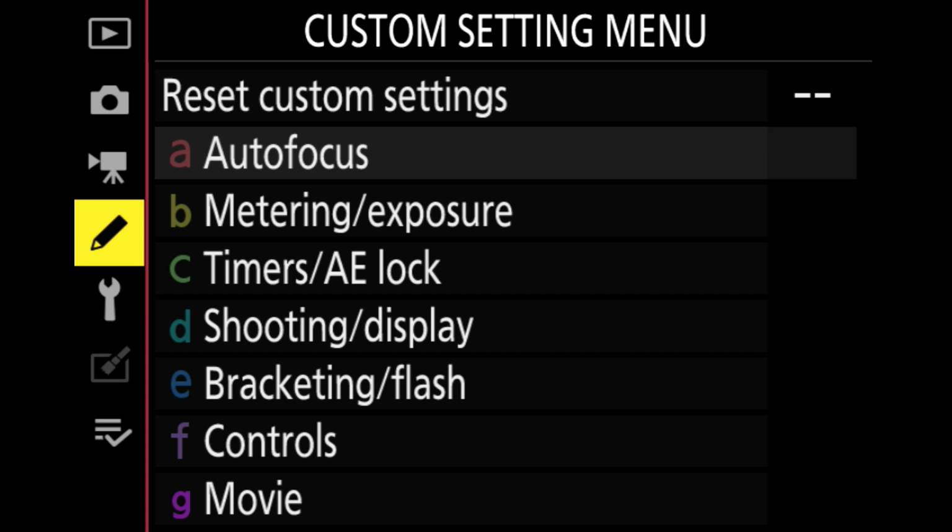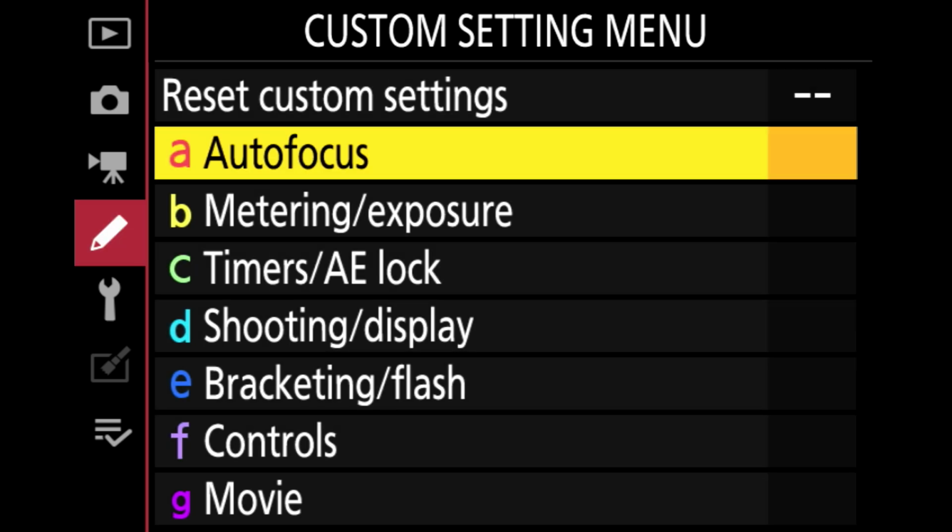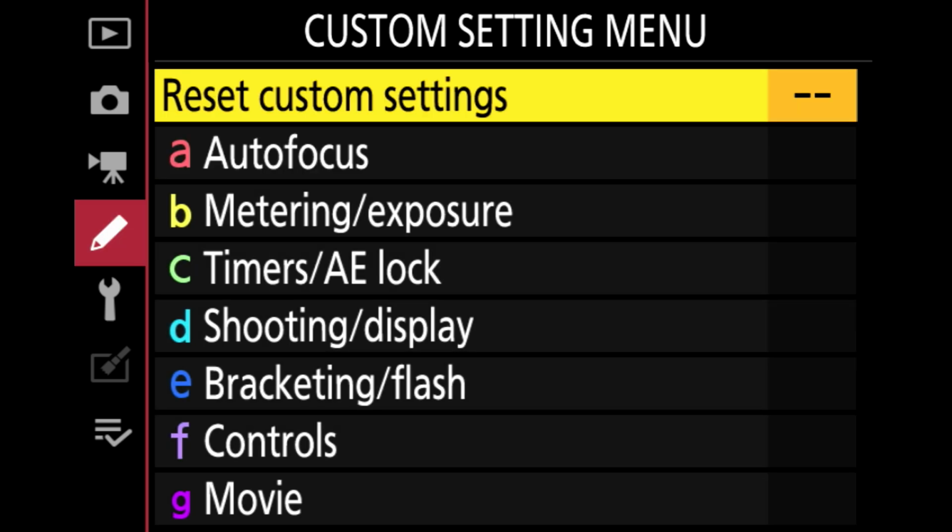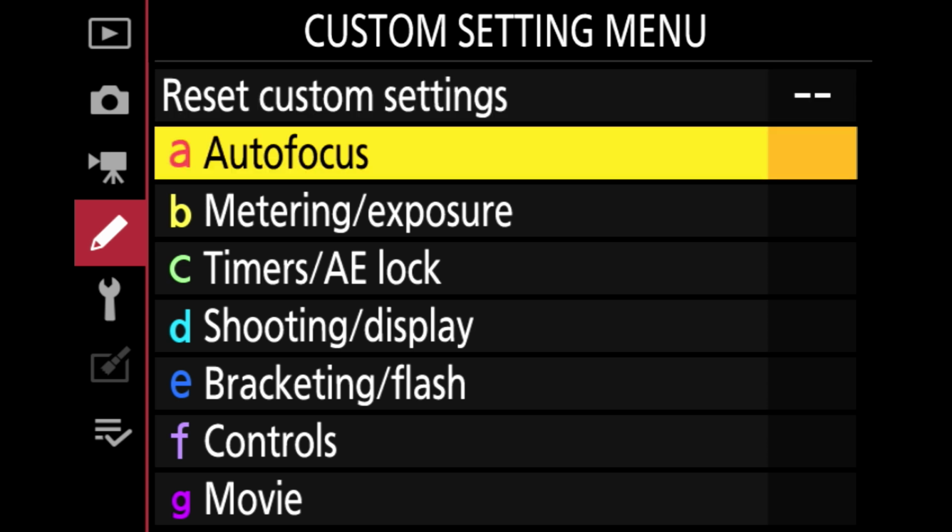So we're going to start right off the bat. We're going to jump over to the very top, Reset Custom Settings. If you want to reset every setting that is in the custom setting menu, choose this choice. Now it will only reset the settings that are in this menu. It's not going to reset the entire camera. So all those settings you did in the photo shooting menu, those will stay. You're not going to be resetting those.